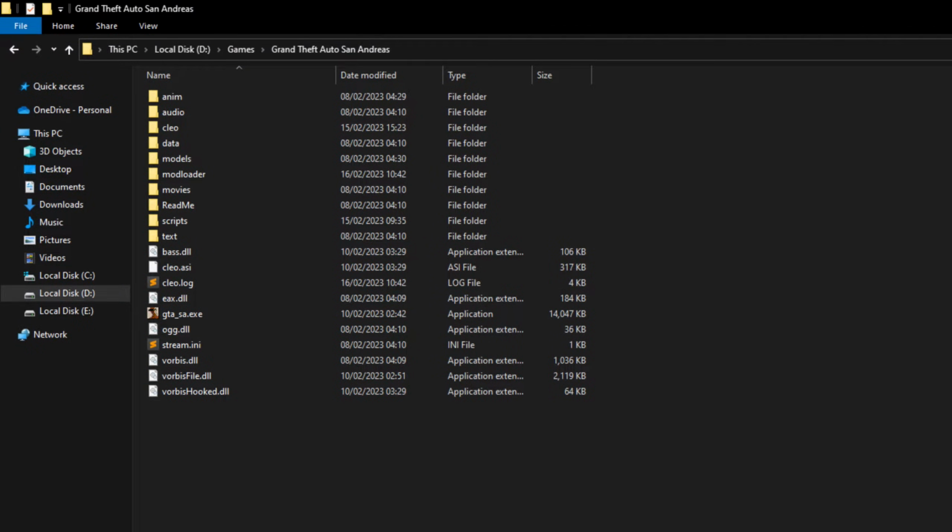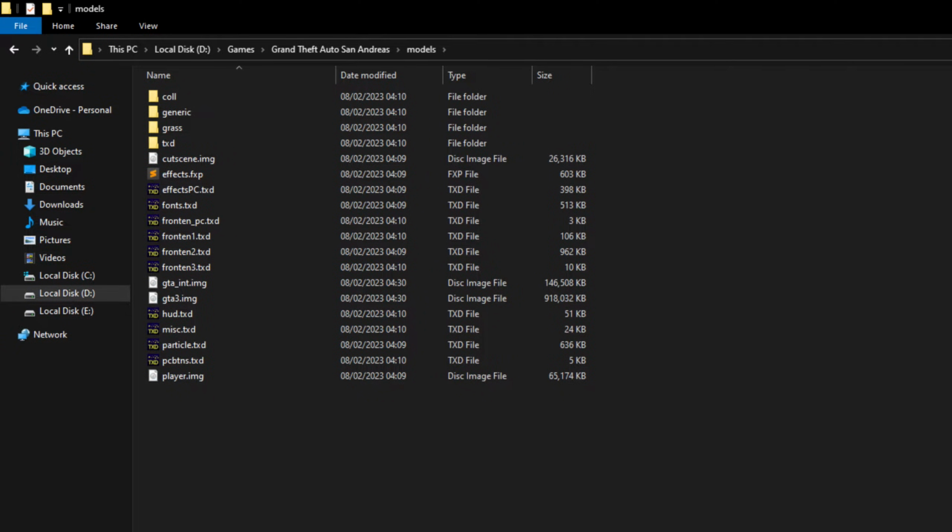The models folder contains almost all of the game's assets. The only assets not here are the game's audio and some of the animation files, which are instead located in the audio and anim folders. So let's head into the game's models folder. As you can see, we mostly have files ending in .img and .txt. So what are the files ending in .img?